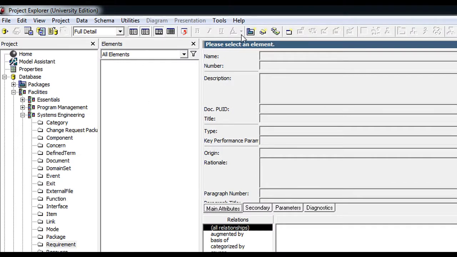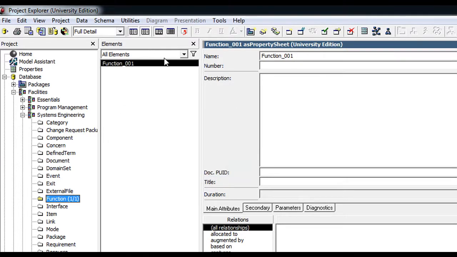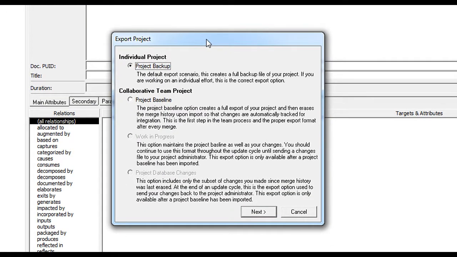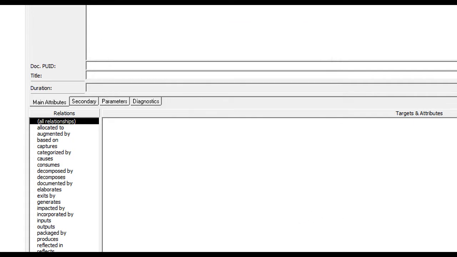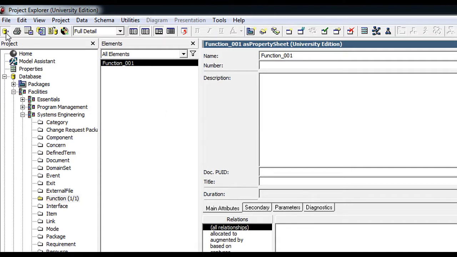So let's break into what we're looking at. Up here at the top, we've got a toolbar. And let me just put an element in here just so we can highlight what all of them are. So I'm just going to create a function real quick. That way all of these things start appearing. So over here we've got the database view. And this is a way for you to export your project. That's basically the same way as going up here to the file and export, but this is just a shortcut for that.